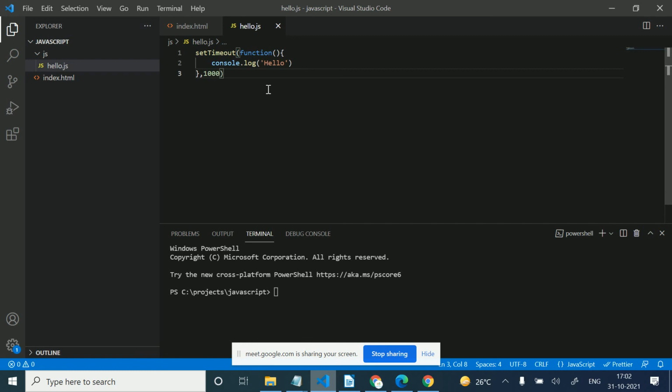Because if we have a function like function ABC, this function has a name ABC, which means it will allocate some memory. But if a function doesn't have a name, it will not allocate memory. It will execute at the time of execution only. So this is used for performance reasons. This is the benefit of anonymous functions.